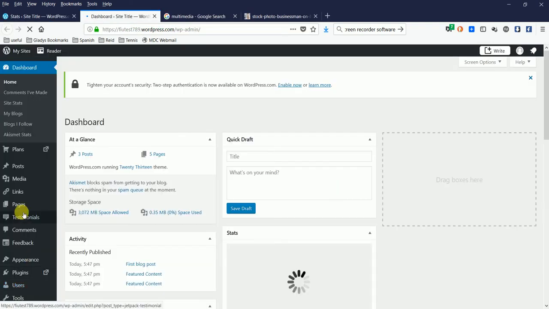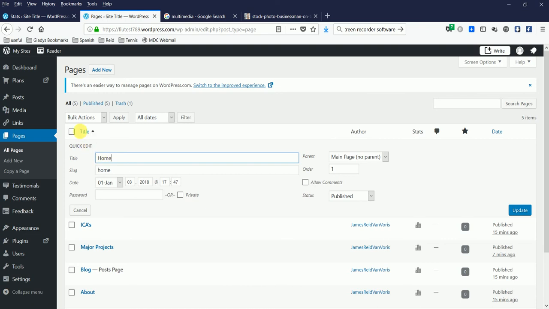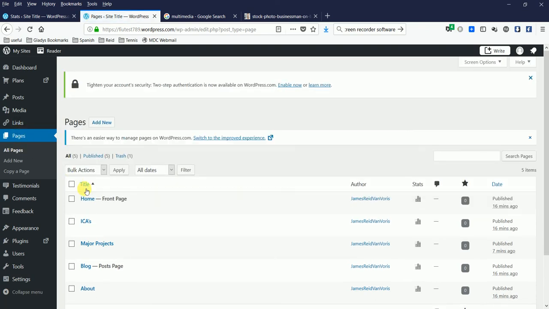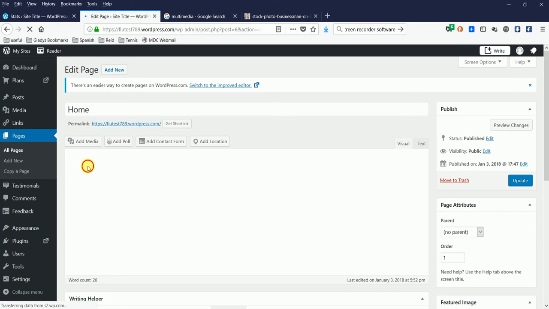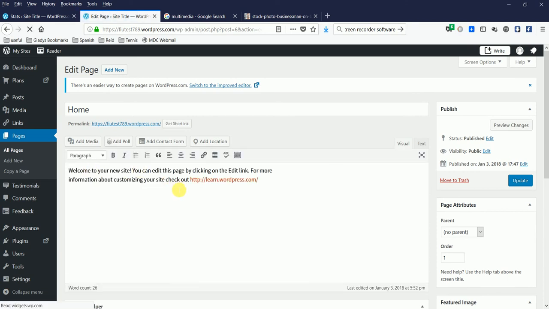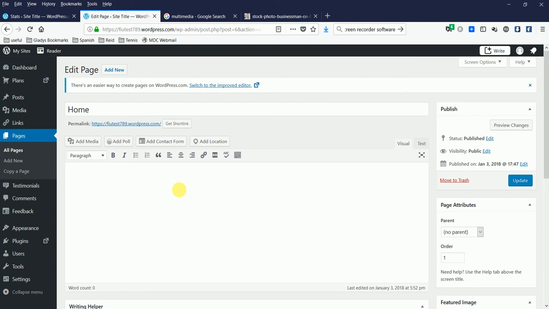And I'm going to go to my page, all pages. I'm going to go to my home page, and I can do a quick edit. Nope, my bad. Let's go back to all pages again. Let's just do edit, home and edit. Okay. And then I'm going to click in here, and I'm just going to do a Control A or Command A on a Mac and just delete this. Hit delete on your keyboard.